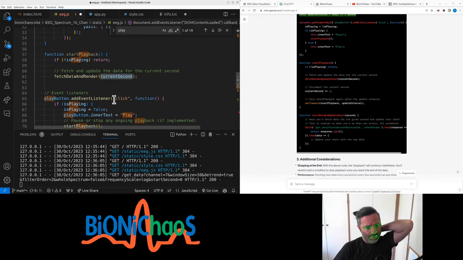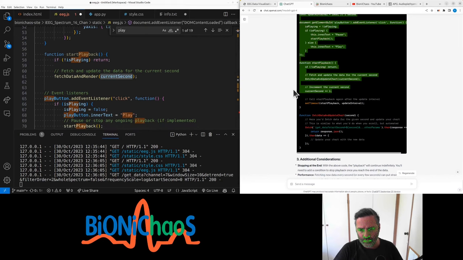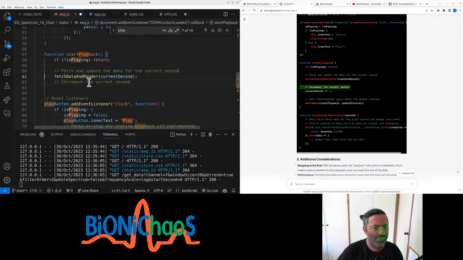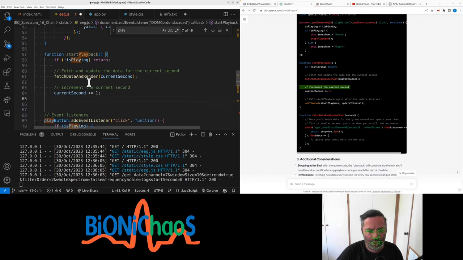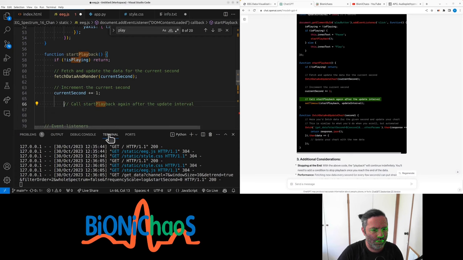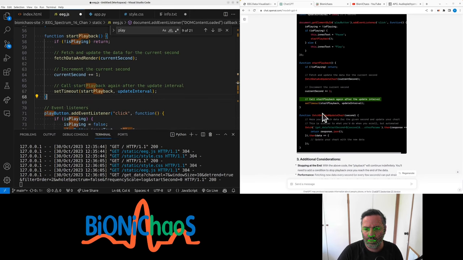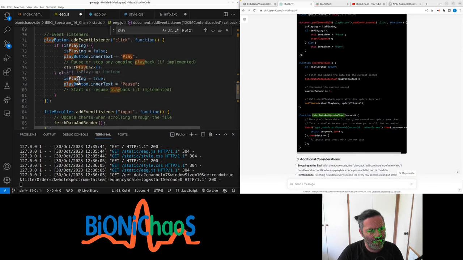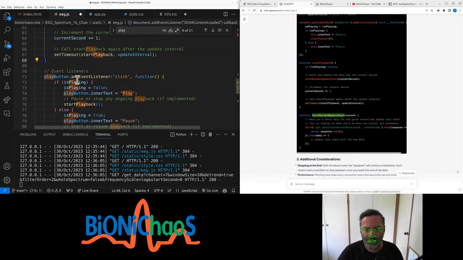Start playback. Fetch data. Plus one, that's okay. Call start playback again after update. Set timeout, start playback, update interval. That's correct. Now in fetch and update chart. Do we have it already? No.